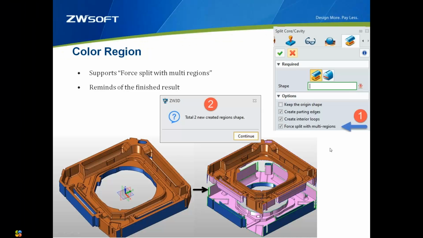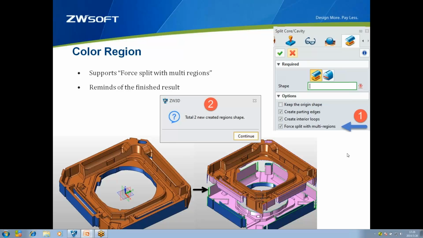For this new version we have not added so many new functions, but we have many improvements for some existing functions. For example, let us look at the cover region command. For this command, we added the force split with multi-regions and added a hint to remind the users how many regions will be generated.